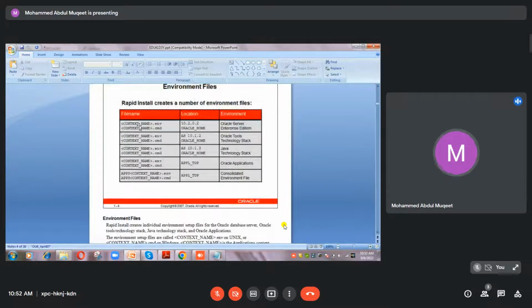Here, this is R12. Fine. Dot cmd always means it is for Windows. Dot env means that it is for Linux.